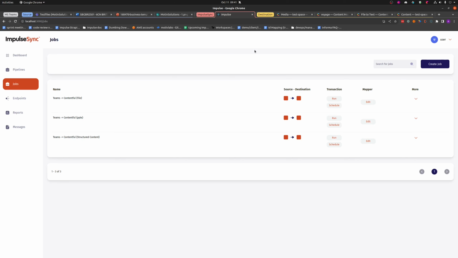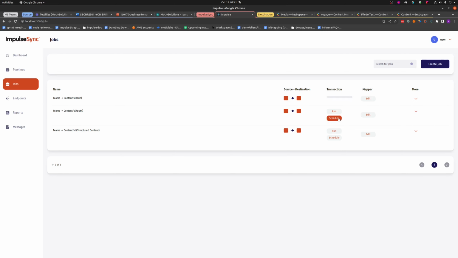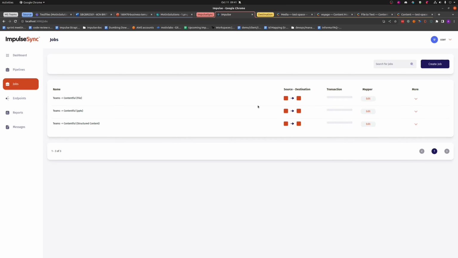Now if we look at ImpulseSync, we'll see that I have already set up 3 separate jobs, and each one is created for the separate folders that we want to sync. I'm going to go ahead and start running all 3 of these jobs, and while they run, I'm going to walk through the configuration for some of these jobs.